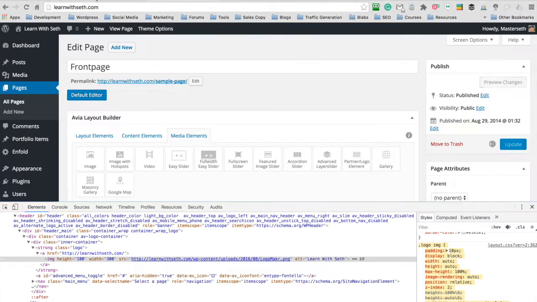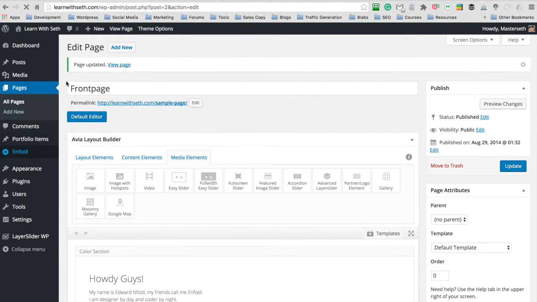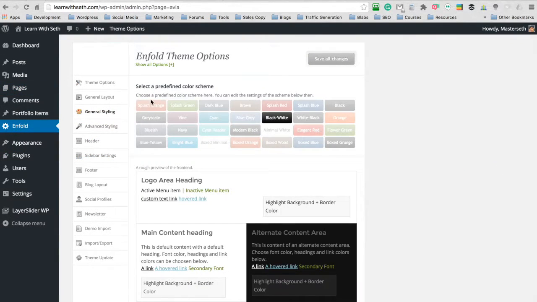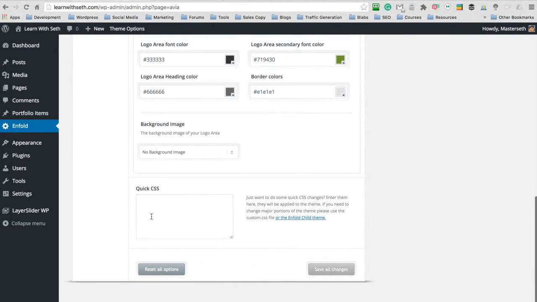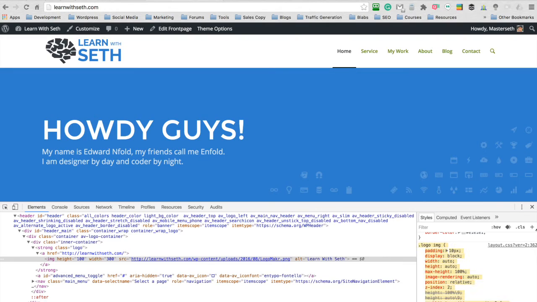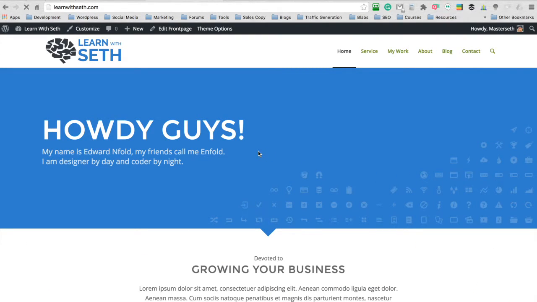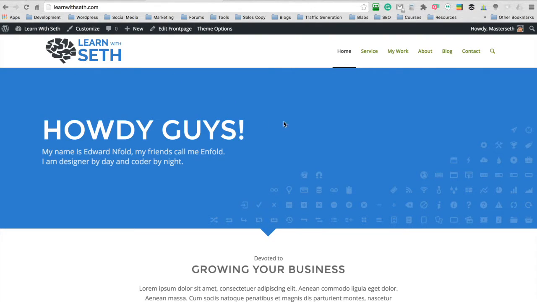CSS rule right there, come back over here, go to the Enfold settings, select general styling, scroll down to the bottom, and you can see there's a quick CSS palette here. And anything we type in here will not be overwritten by updates that you have with your Enfold theme, so it's really nice to keep in mind. Then hit Save Changes. Scroll back over, close out the browser, and let's refresh to make sure that our padding is still there. Alright, and as you can see, it worked.